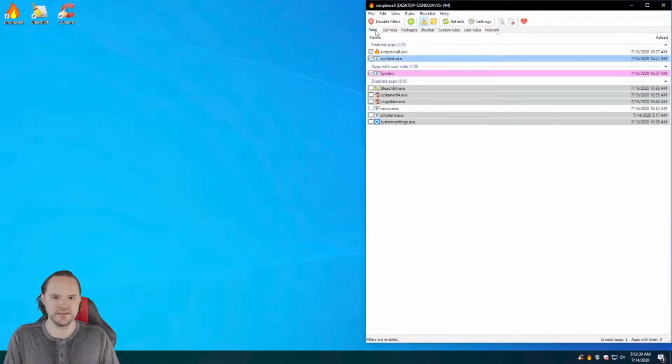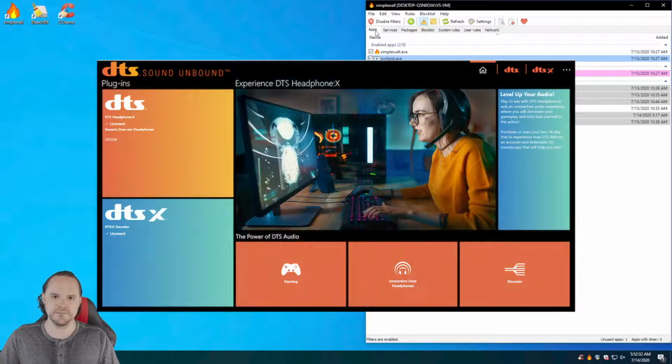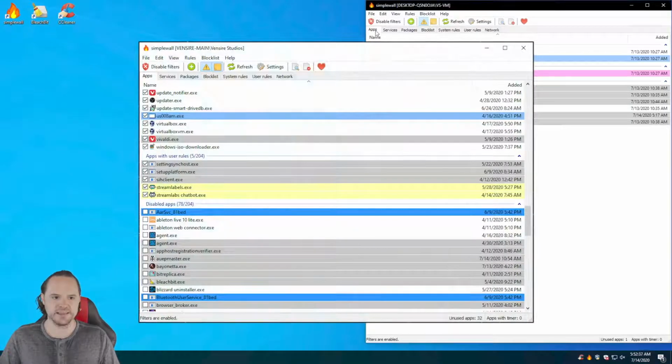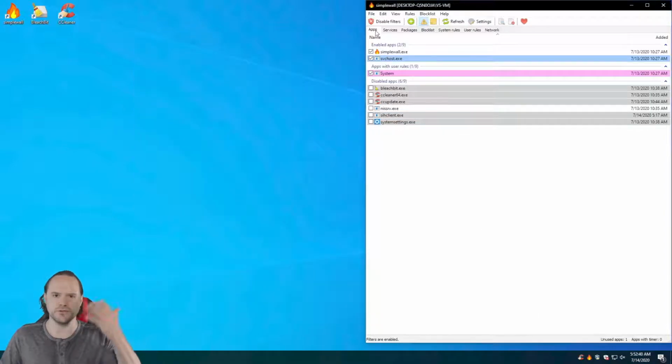Some things I've noticed, I use DTS Unbound on my main system, and I had to figure out certain things that I had to enable, like internet. I think it was Internet Explorer actually with HTTP to allow it to go through and enable the app properly.